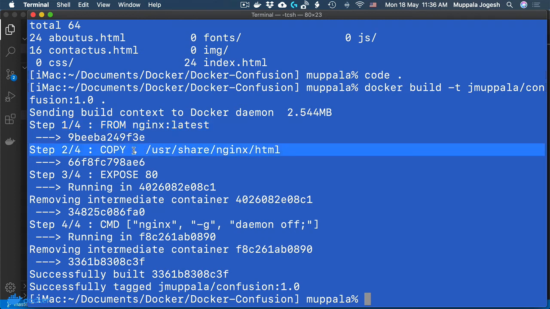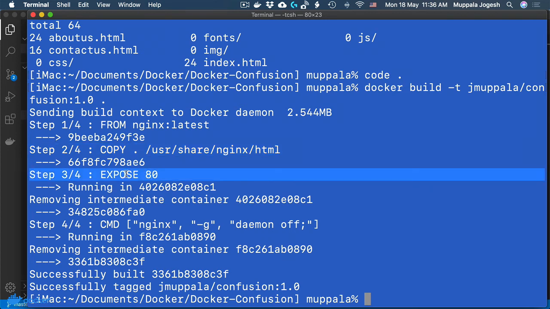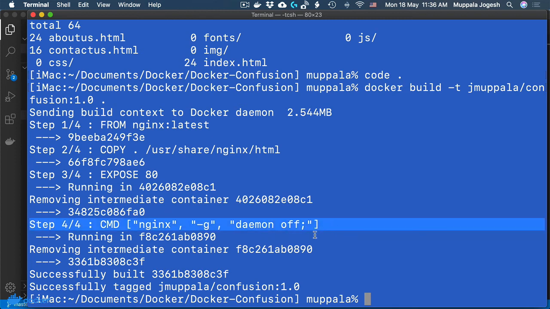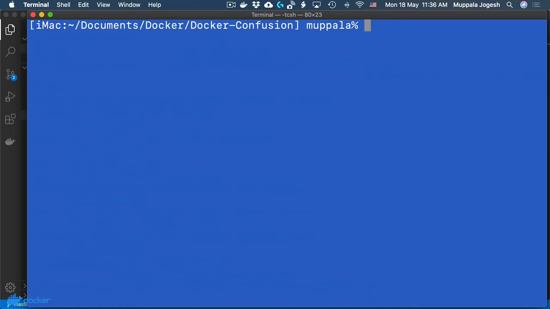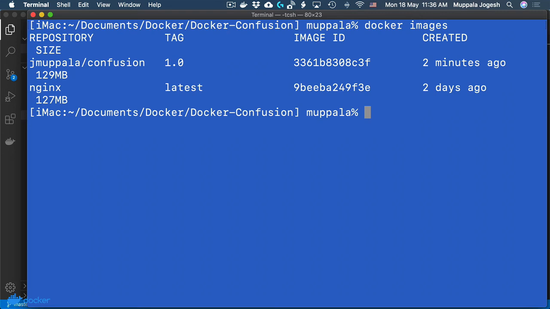Then after that, the second step, it copies the files into the folder. Then it makes sure that port number 80 is exposed. So it builds an intermediate container using that. And then after that, it knows that this command needs to be executed. So it builds the final container using that, and then tags the container with that name. Now, to make sure that my image has been built, let me go ahead and say docker images, and then you will see that indeed the Docker image with that particular tag has been built there.